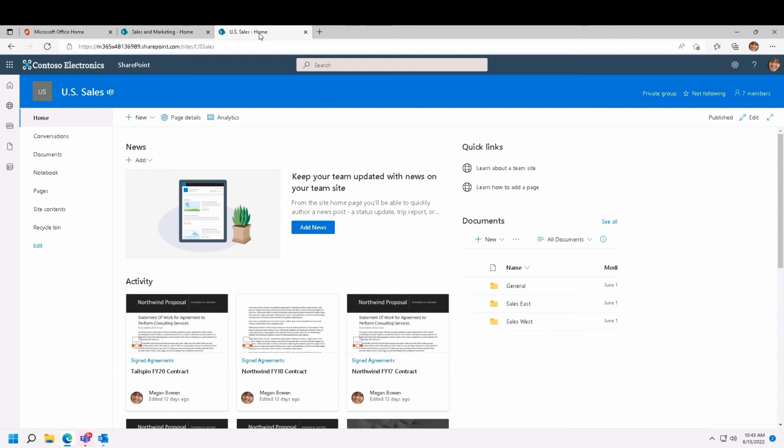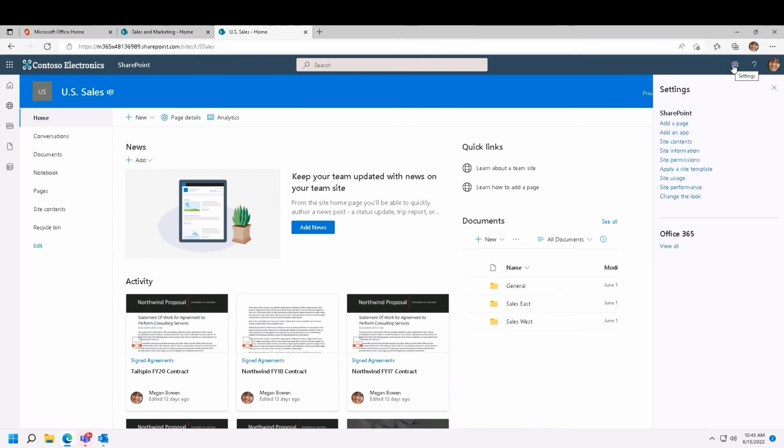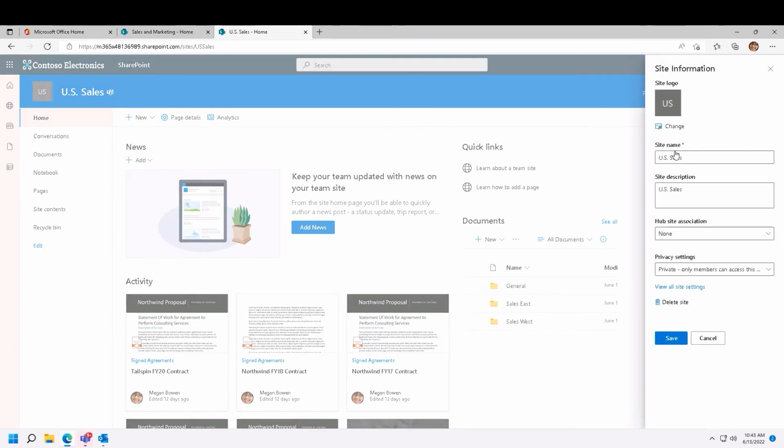So from my US sales site, I'm going to come in and go to my site settings gear. We've spent a lot of time here. Hopefully you're getting the idea of how many important options there are under this menu. Then I'm going to come down to site information. Now this is going to take me in and let me see things like the title of my site, also the privacy settings, and more importantly, what we're looking for is hub site association. Right now it says none.